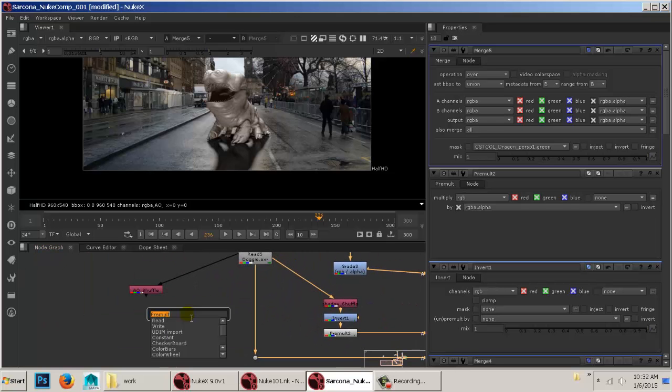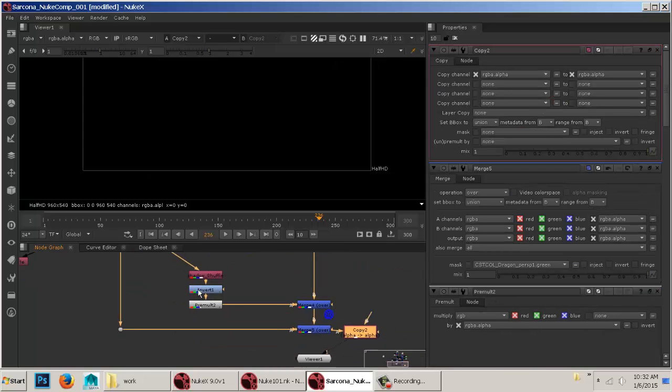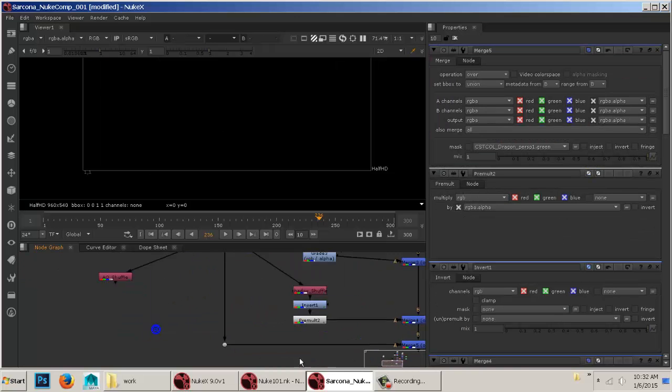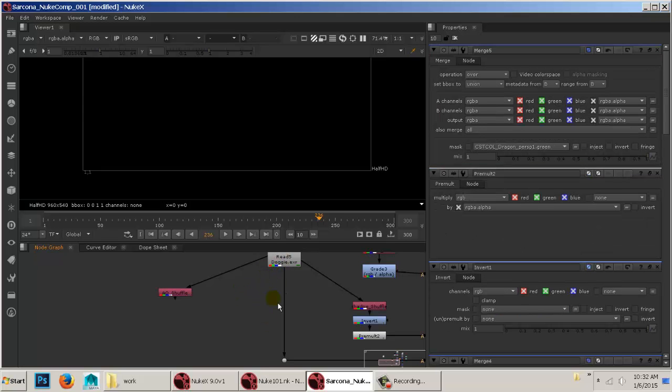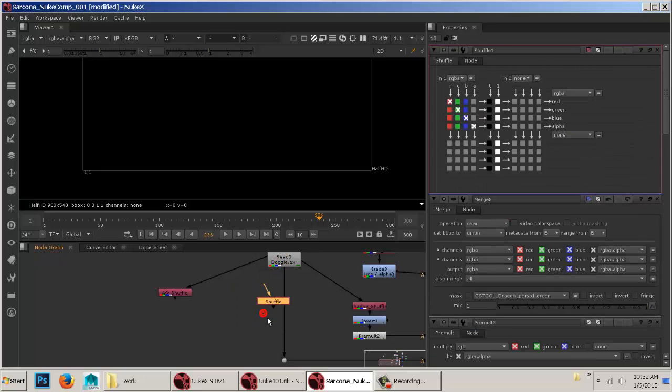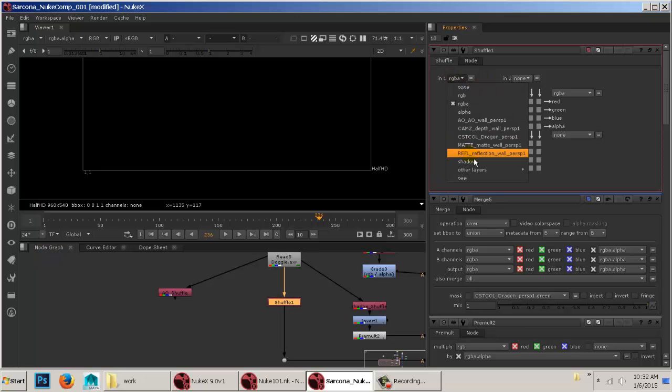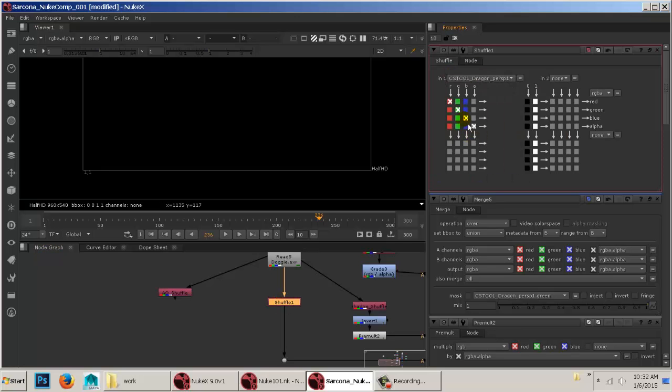So that's no big deal either, because what I can do is copy it out. So I'm going to just say copy. And I had something selected, so let me delete that. It's not actually copy. We'll use a shuffle. Okay. So what I'm going to do is I'm going to say use the custom color into the alpha channel.